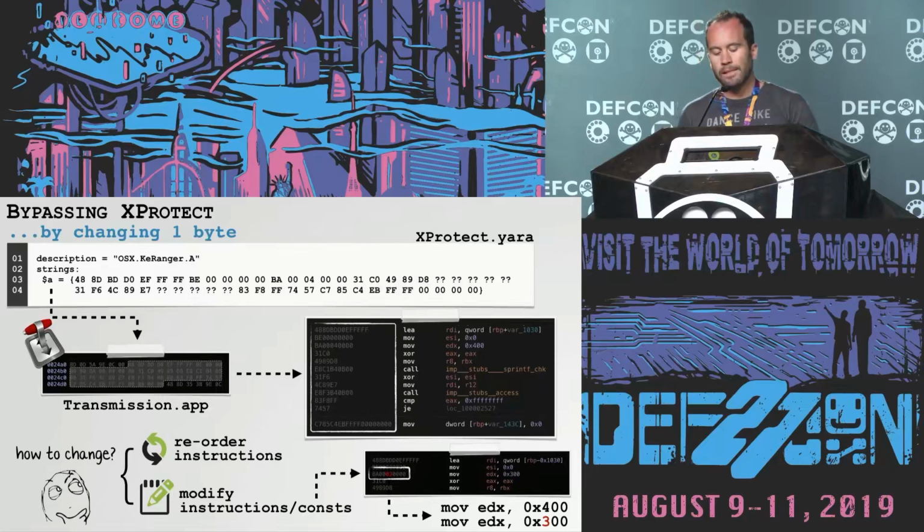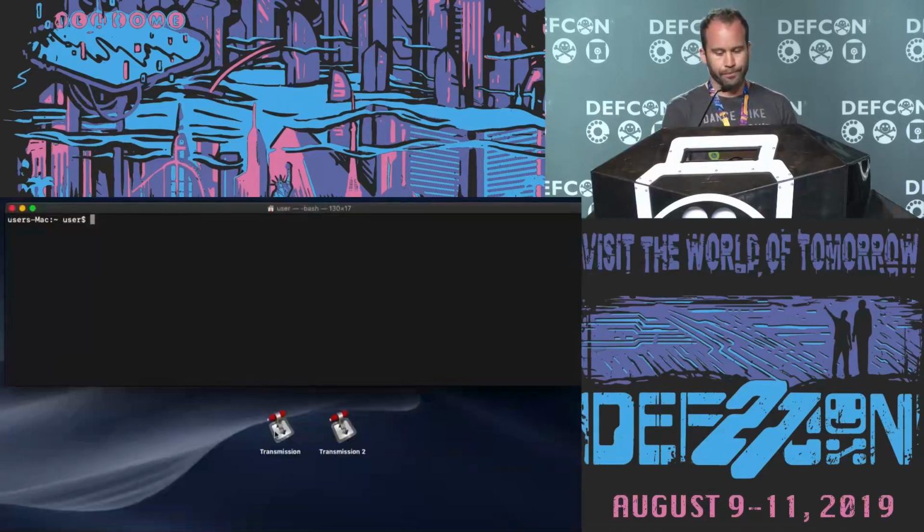So here, for example, we simply change the number of bytes that may be written to a buffer from 0x400 to 0x300. Now, this doesn't impact the malware's functionality at all, but as we've changed the bytes that the signature is looking to match on, we've completely thwarted the XProtect signature.